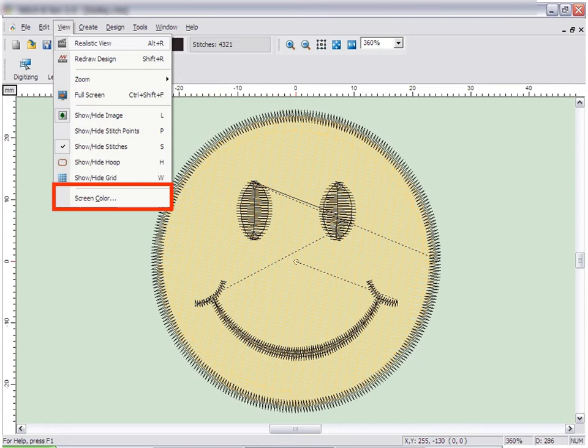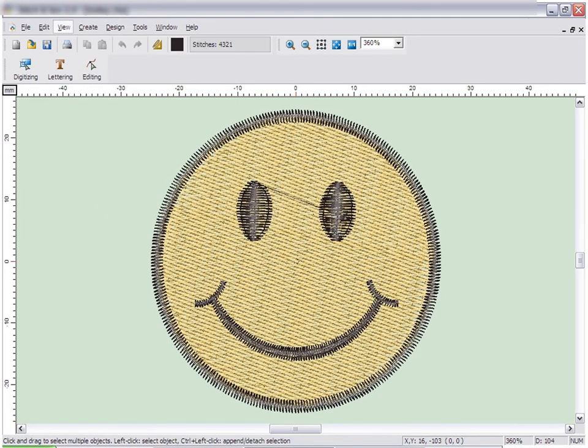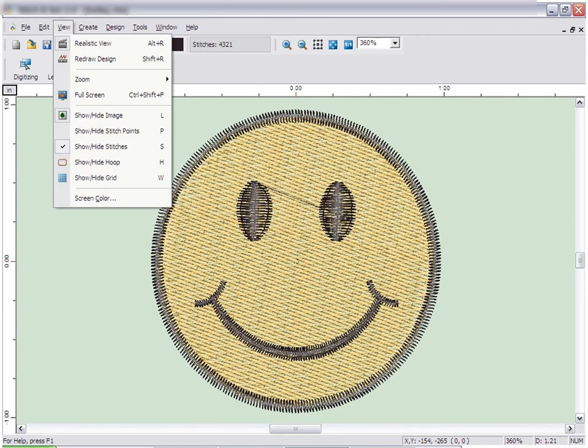changing the background screen color and the ability to redraw your design stitch by stitch or by colors. To preview your design more realistically, click on the View menu and then click on Realistic View. The stitches will be displayed with the appearance of real thread. Also under the View menu, you can choose to put a grid on the screen. You can also select to view the design with a selected hoop.